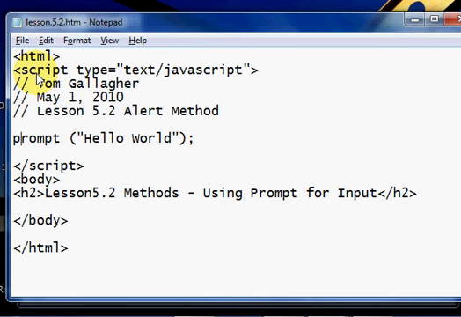Okay, what the prompt command allows me to do is to get input from my user. So we have the alert command or method that allows us to display something on a screen, which is output. We use the prompt method to get input, which allows the user to put something in. And really our whole programming scheme here is going to be input, do some processing, and then send back out some output. Okay, so let's execute this, save it.